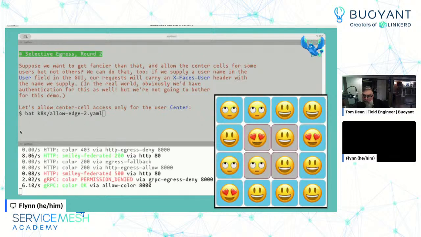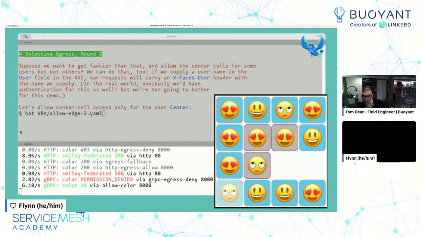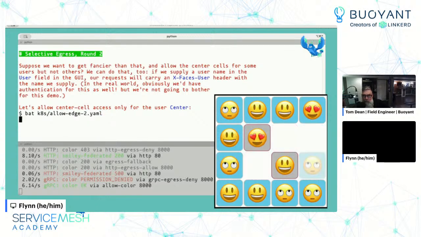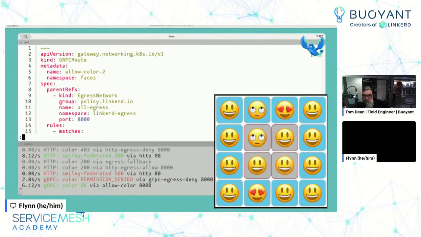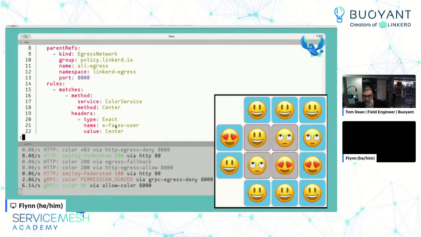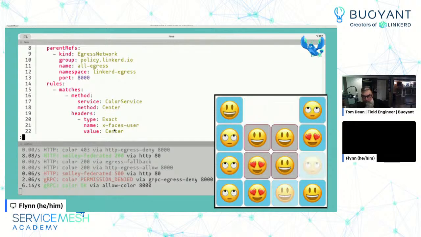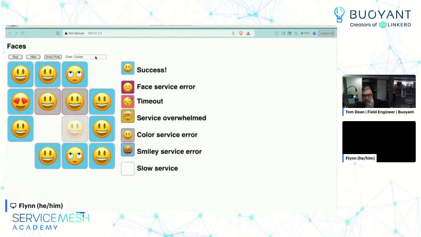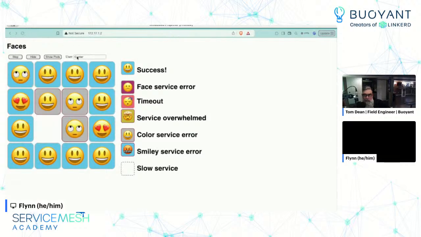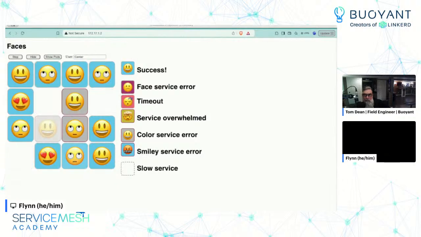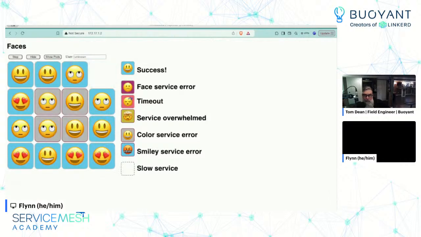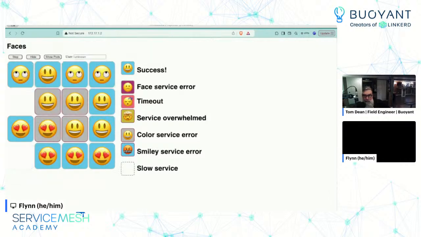In the GUI, there's a little box where you can type that lets you set a username. And we can use that because it's passed along as a header. So we can say, oh, we're only going to allow center access if it's the center user. It's this box here. Actually, let me tweak that. Now the user is unknown. Nothing changed because I haven't applied that rule yet.